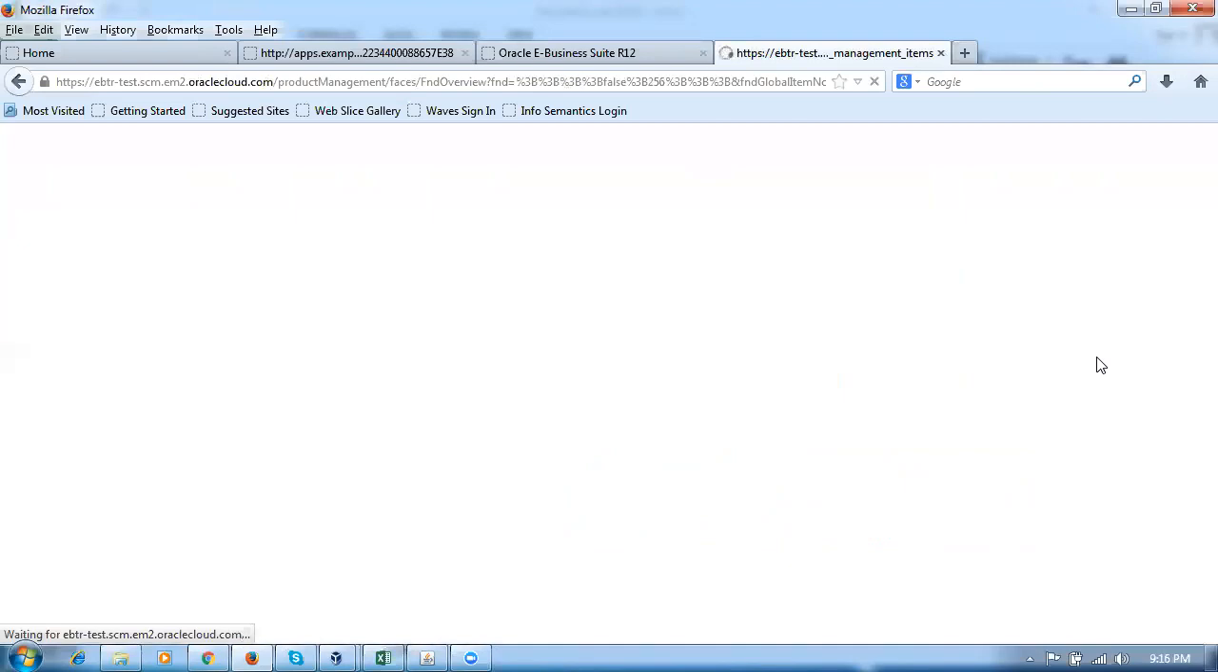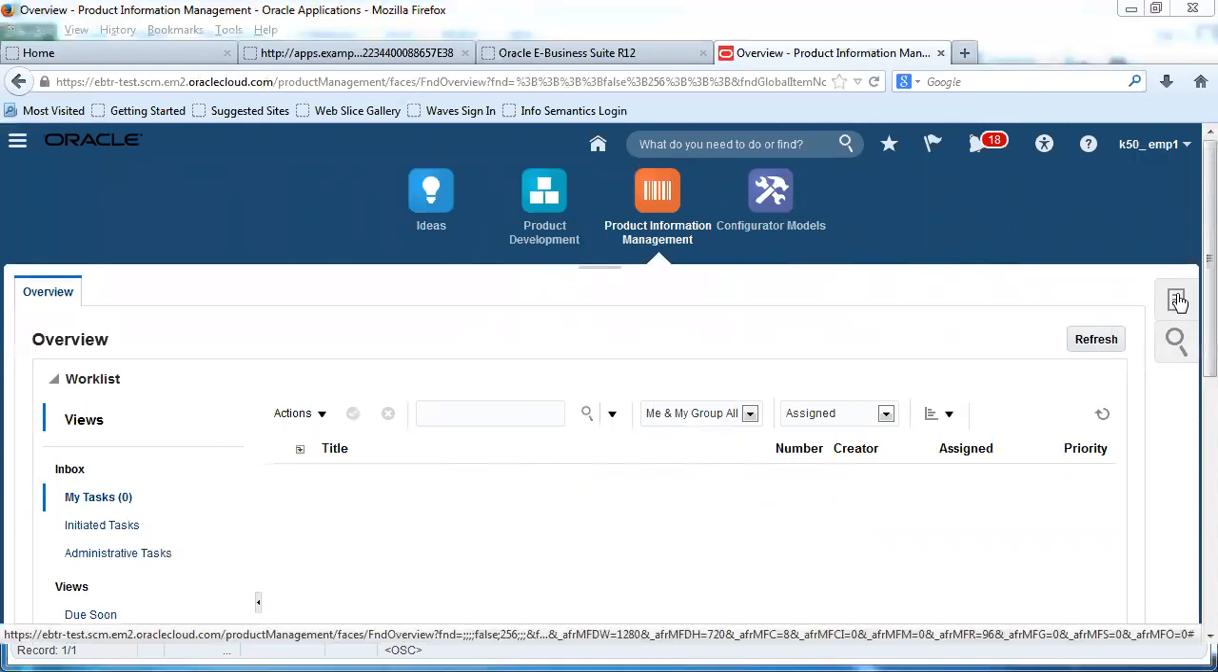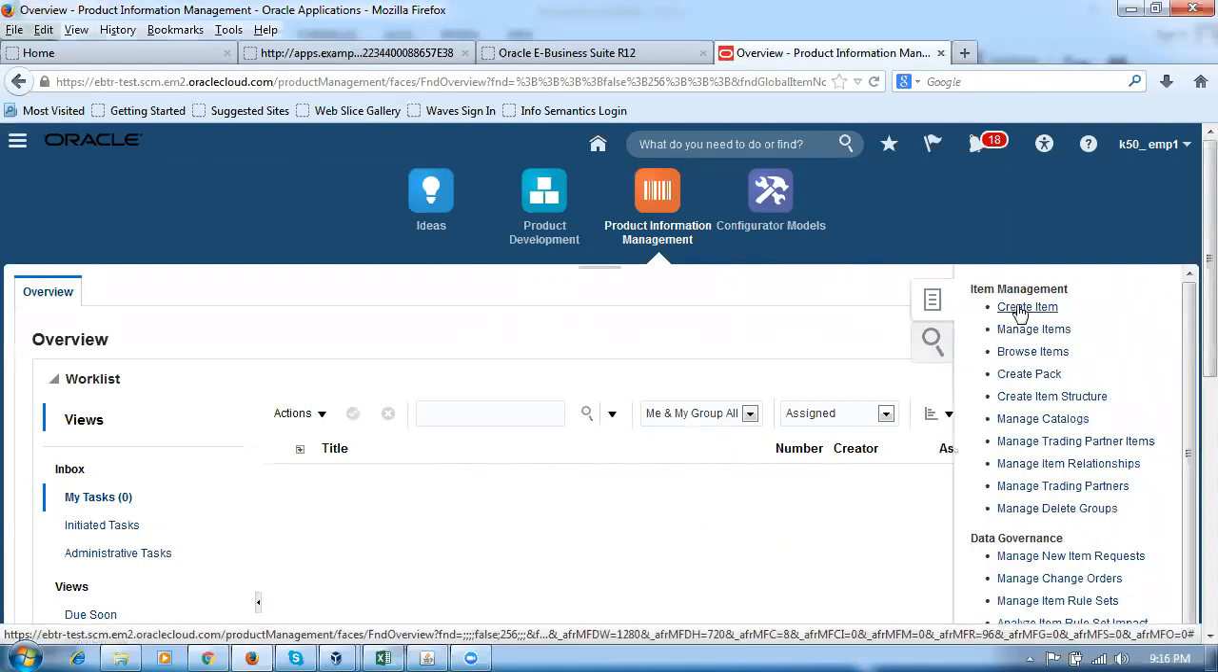Once you click on it, one more screen opens up. In this, you can see on the right-hand side a task carousel. This is a list of tasks. Click on the task carousel on the right-hand side, and then click on create item. I'm going to create an item. I click on create item.